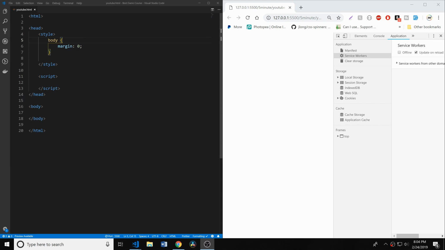Alright, so let's get started. The only thing we have in this HTML file is a little bit of margin equal to 0 on the body, which just makes our styling a little bit easier. So what we're going to start by doing is creating a container in our HTML. This is going to be our notification container.